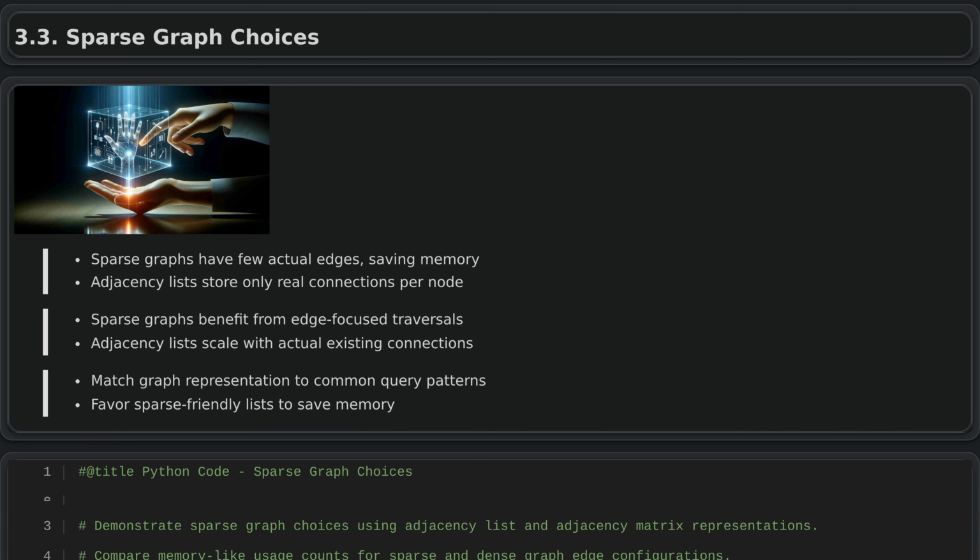Sparse graph choices. For sparse graphs, where there are few edges compared to all possible connections, choosing an efficient representation is important. In situations like a social network with few friendships or a transport map with limited direct roads, adjacency lists work well. They store only the edges that actually exist, instead of reserving space for every possible connection. This saves memory and keeps the structure compact and efficient.